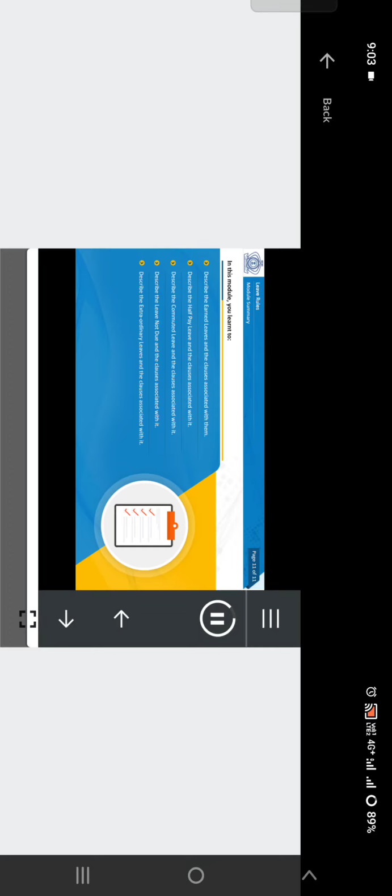In this module, you learned to describe the earned leaves and the clauses associated with them. Describe the half-pay leave and the clauses associated with it. Describe the commuted leave and the clauses associated with it. Describe the leave not due and the clauses associated with it. Describe the extraordinary leaves and the clauses associated with it.